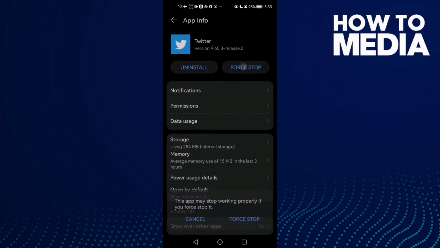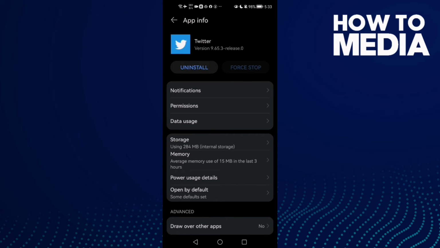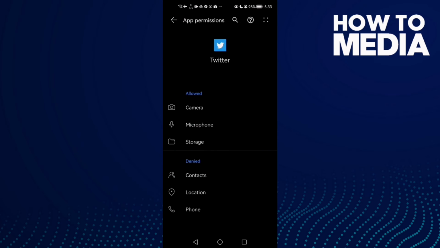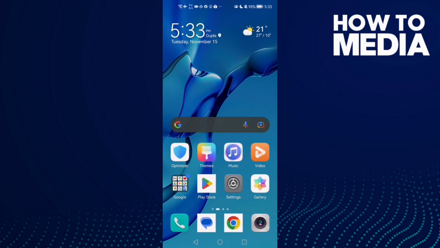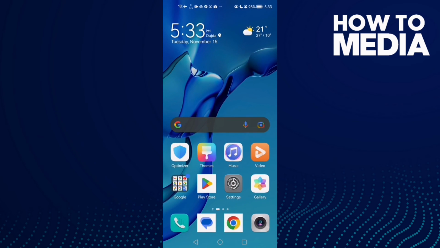we'll find force stop. Click on it and click storage and then click clear cache, and after that just click permissions and allow all of those permissions here, and then just click Play Store and check if there is an update and update your Twitter, and that's it.